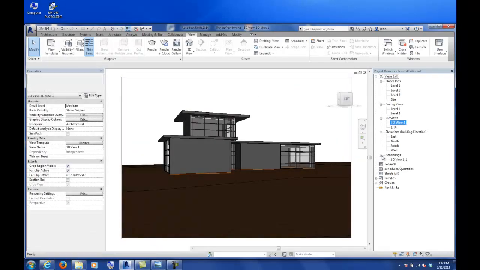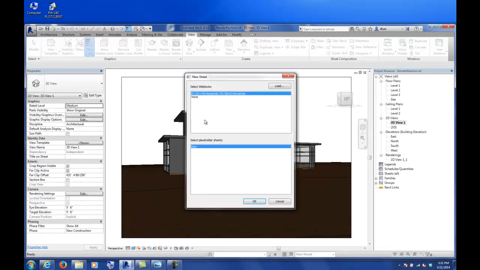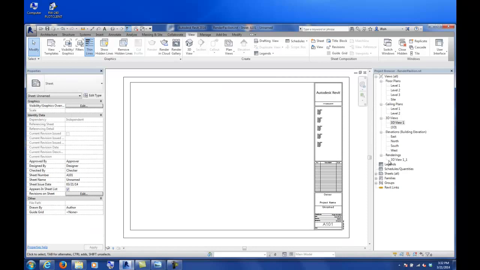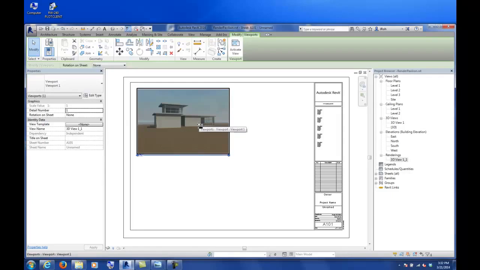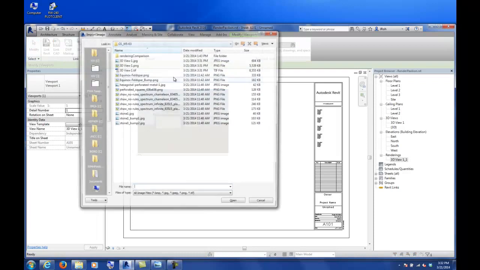Now this rendering that I saved here in the project browser, I don't have any sheets set up here, but again, I can drag that onto a sheet and print that onto PDF as well. So that's the same thing, it'll be whatever was straight out of Revit, and you won't have the opportunity to do any kind of Photoshop work. But if you had an image from elsewhere, let's say you took this out and then did some Photoshop work, you could also hit insert and then load in an image.